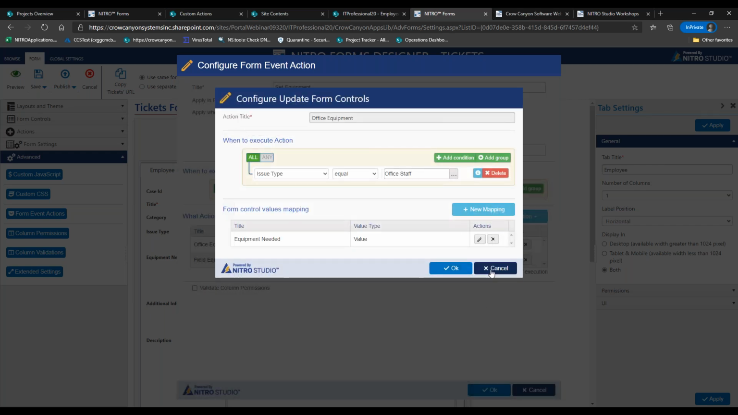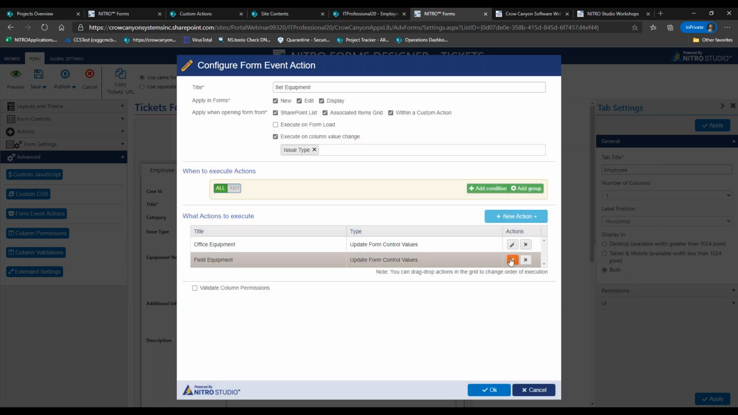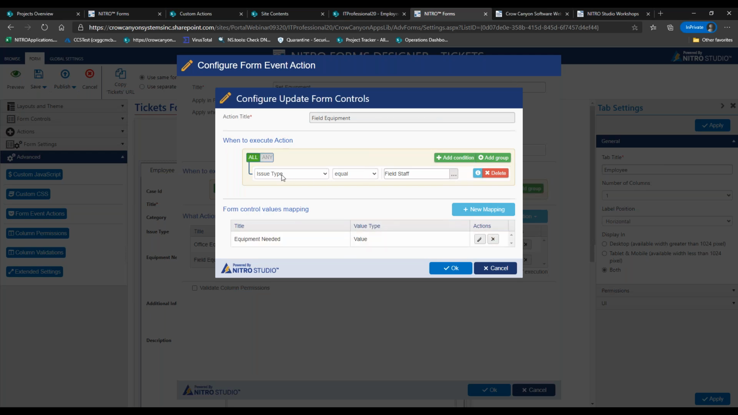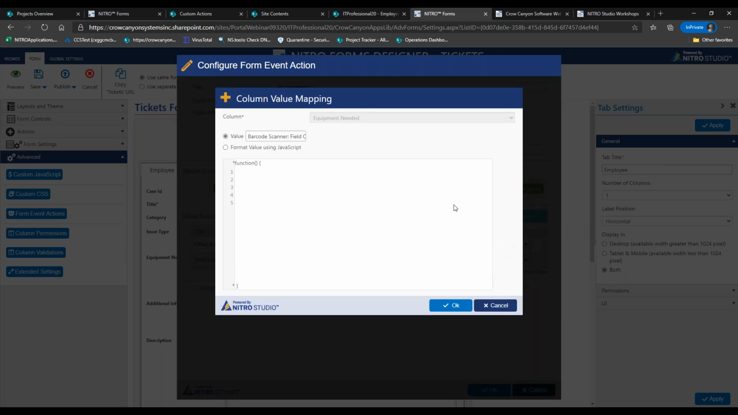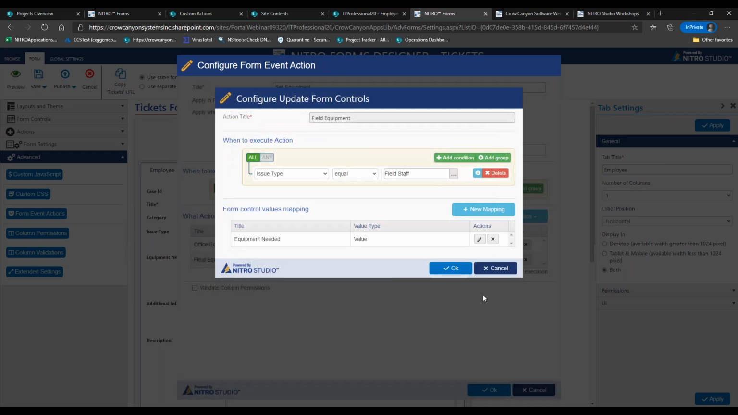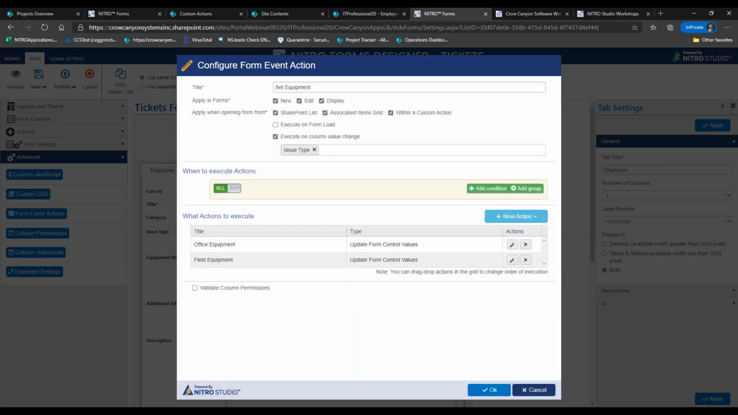And then if we cancel out of that and go over to our field office, you can see it's the same thing. Issue type equals field staff instead of office. And then we just have a different set of values in here. So it's a really nice, slick, neat way to pre-select some options for users based on what they've selected in previous fields. And you can drive what the user's experiencing and what they're seeing through that form event actions tool.